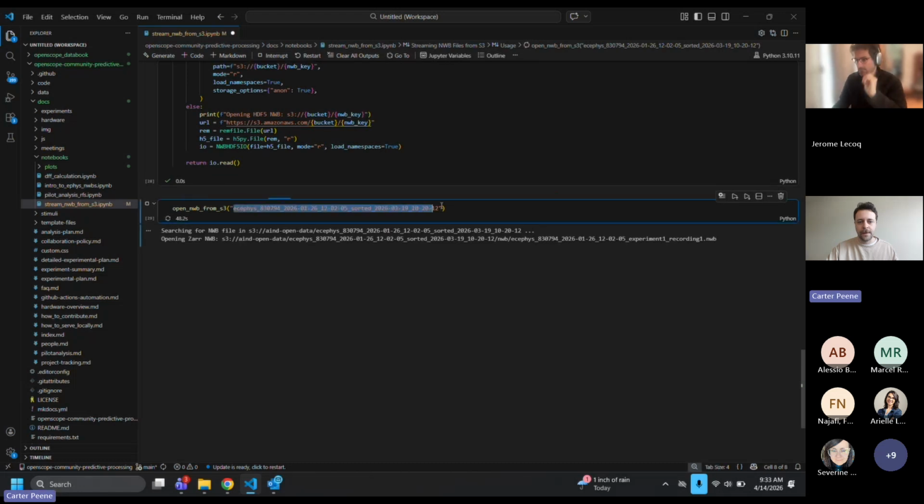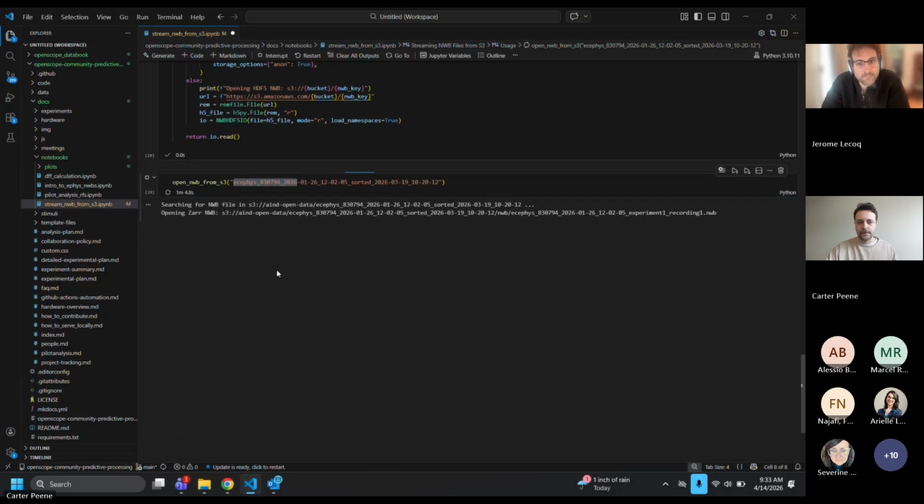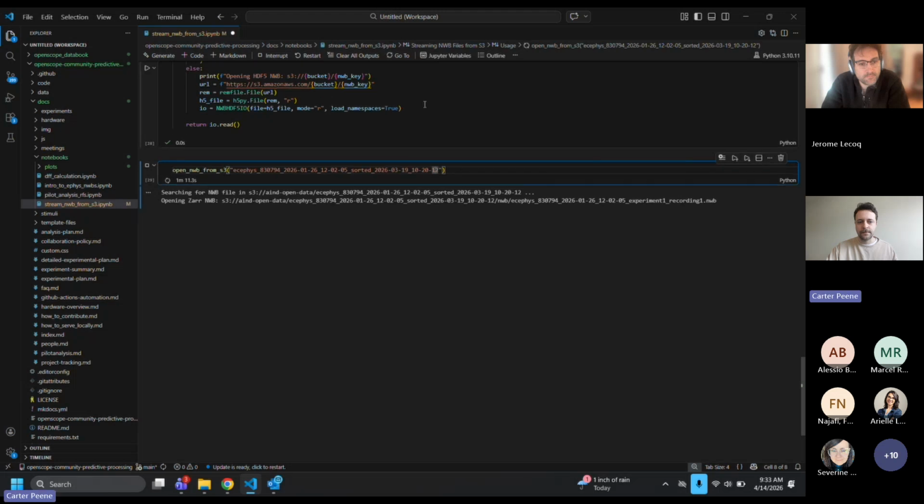This won't work if you pasted one of the raw assets, because the raw assets on S3 don't have NWBs in them. It's only the processed ones. So the sorted ones, the behavior videos, I believe, and the POFIS assets as well. Okay, I'll come back to this. Usually takes a minute or so.